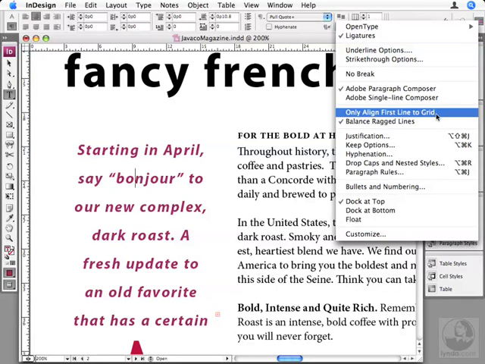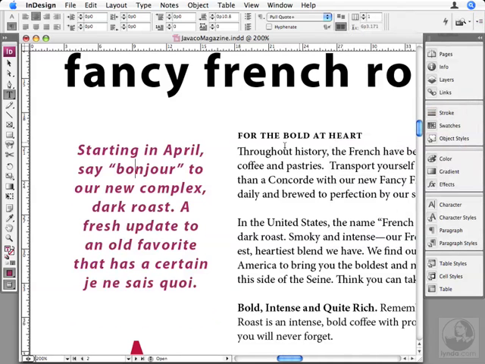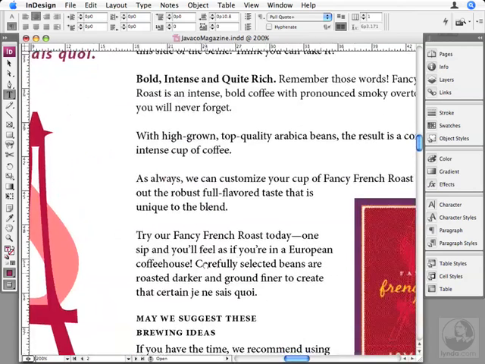This only works when Align to Baseline Grid is turned on for the paragraph. When it is turned on, and I turn this on, now I align my first line of the paragraph to the baseline grid, so it matches up perfectly with this baseline over here, and the rest of the paragraph just falls wherever it may.